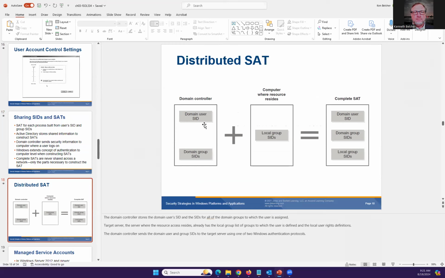You can see our domain controller is building the user SID and the group SID, and where the resource is, we use the local group SIDs, and then the complete SID is a combination of our domain, user, group, and our local. So the domain controller stores the domain's user SID and the SIDs of all the groups that the user is assigned. The target server, or the server where the resource resides, already has a local group list where the user has defined the local rights definitions, and the domain controller sends the domain user and the group SIDs to the target server using one of their two authentication protocols.